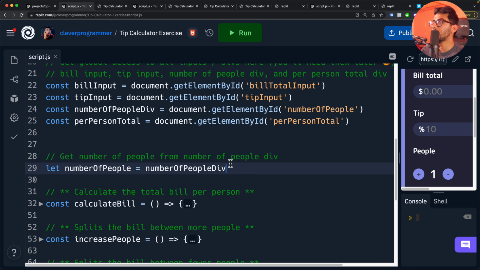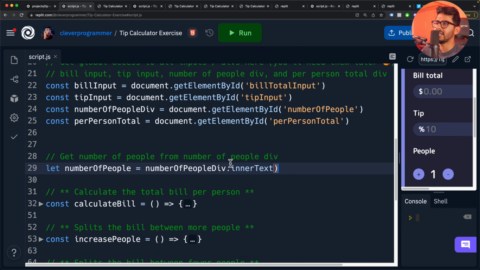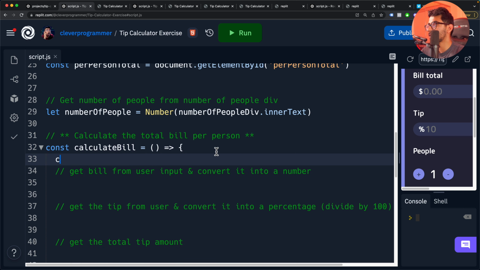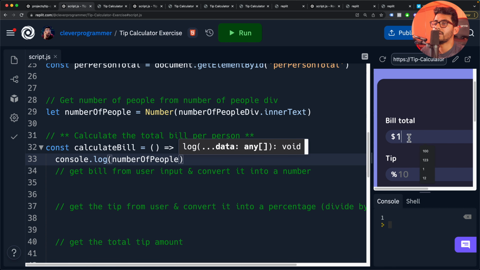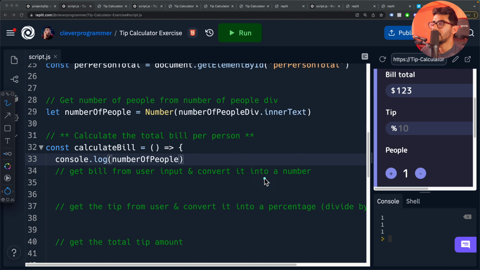We're going to go to our number of people div, and then we'll see if we can do inner text, and let's typecast it into a number. Now let's see if any of this works. In my calculate bill function, I'm going to do a console log and say, show me number of people. Let's see if any of this is even working. Every time I type in here, it runs my calculate bill function, and every time it runs, it shows me my number of people. My number of people is 1, so I just keep seeing 1, 1, 1, 1.